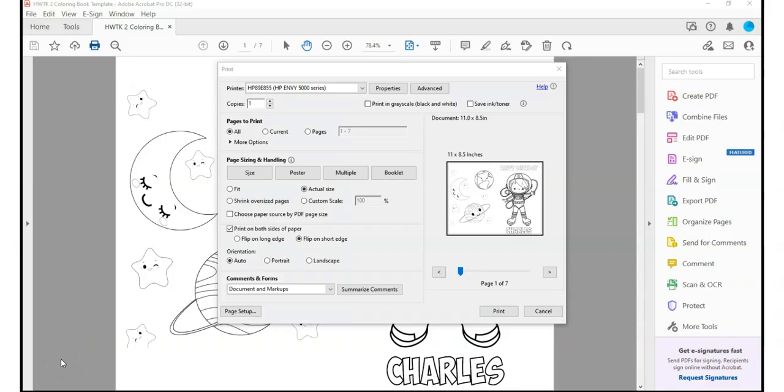Now, when it comes to printing, each printer is different and they all have different settings. So the way that I'm able to print my pages may be different from the way that you can print your pages. You're going to have to go into your printer settings and play around with the settings to find the correct settings for your particular printer.